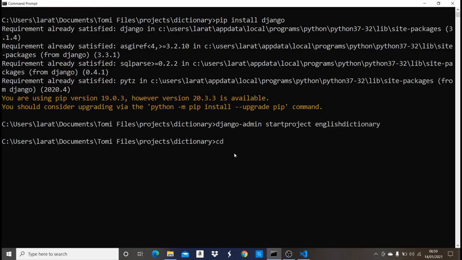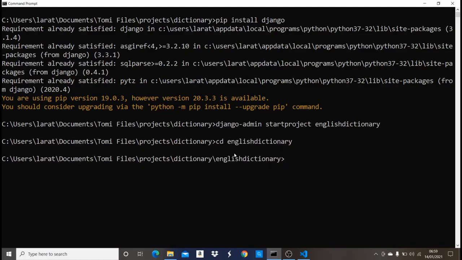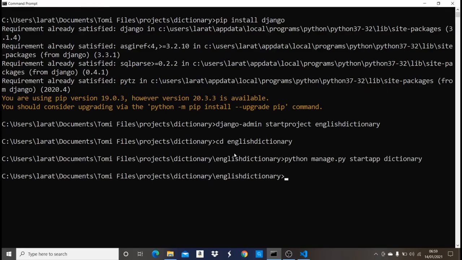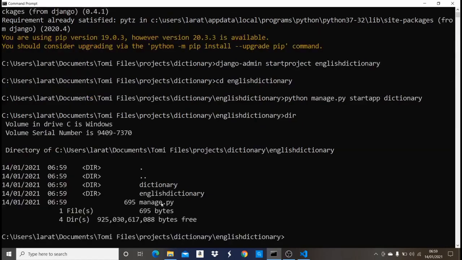So let's move into English dictionary. And then let's start an app, a Django app, and let's name it dictionary. So now when I press dir, I should see manage.py, English dictionary, and then dictionary.